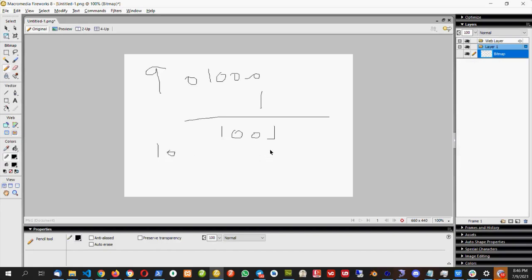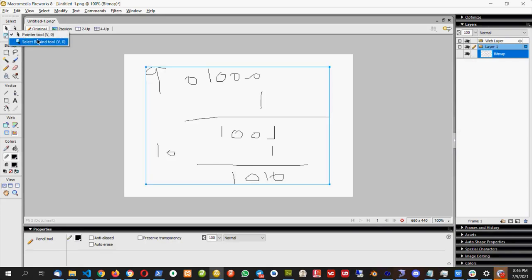Okay, let's make it number 10. What will be the answer? One zero one zero, right. Whoever will answer first, I will write the answer here. 1010. Let's make it number 11.